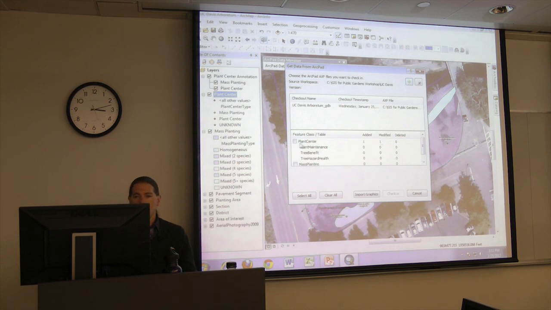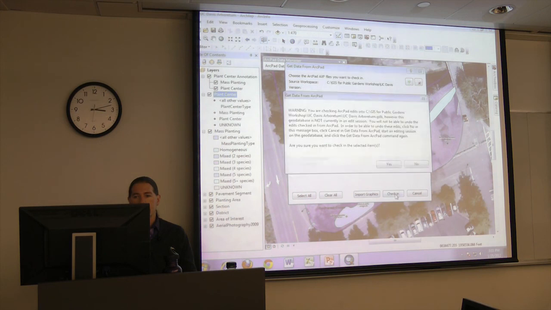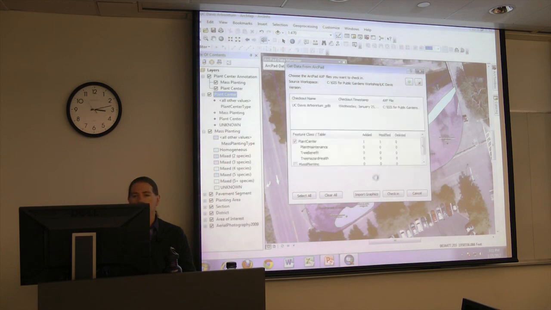So if we want to check those in, we'll check the checkbox next to it, and then hit check in. And then it warns us, it says you're not in an edit session right now, so if you check these in, you won't be able to undo this change. Now we could cancel this and start an edit session, and that would allow us to hit the undo button if we didn't like what we saw come up, but I'm pretty positive that we're going to be okay today. We could also always manually delete it, so I'm going to hit yes, I want to continue.